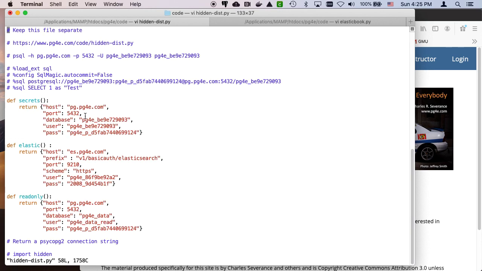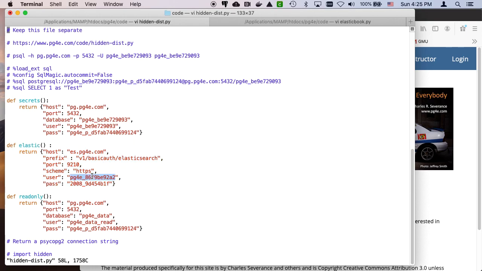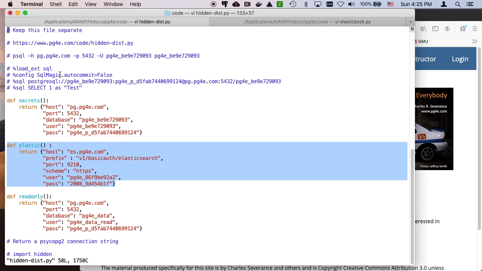Hidden dist has some sample credentials, and it's important that you set the Elastic here. In this particular example, we're using the same user and index, so we're going to have an index that's the same as the username. Whatever your auto grader will give you these details to place in here. So you copy this into hidden.py, and then you edit and put the real values in.